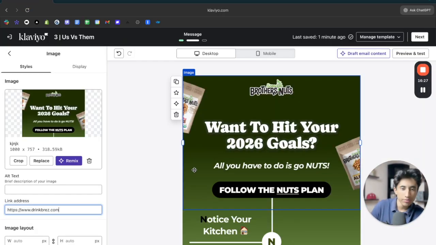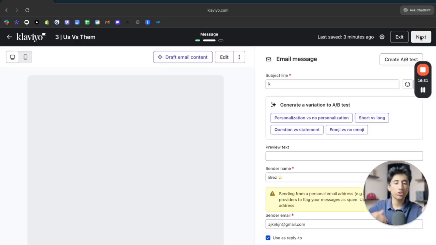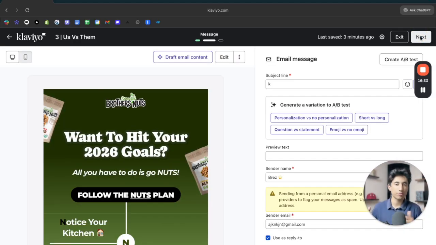So once you have that, imagine I linked all the images up, and then you hit next. Now, you could add an unsubscribe button. I never do that just because Klaviyo automatically does it, and it's never hurt us with deliverability or anything like that. So feel free just to send the email automatically. Klaviyo will add a default unsubscribe button on your behalf.